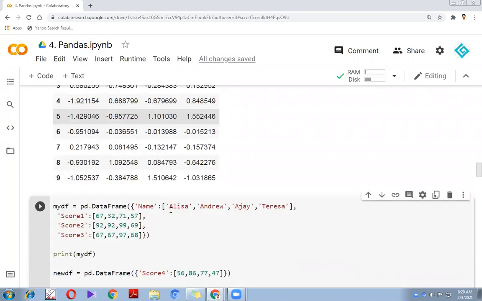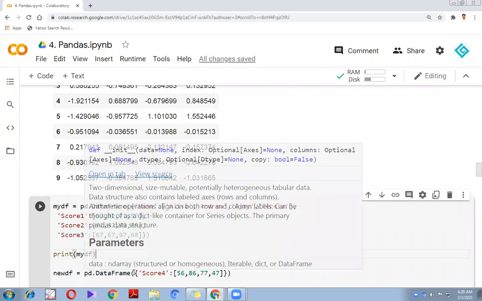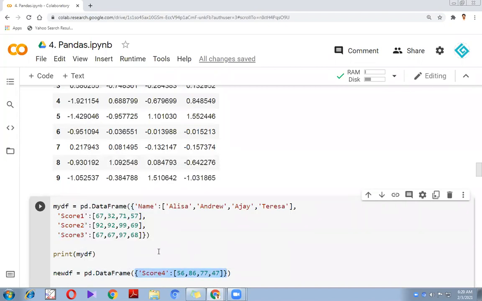Okay, now let's say we create a data frame like this, with key-value pairs: name, score 1, score 2, and score 3, right? So print my df, and this is one data. And suppose we create another data, new df equal to pd.DataFrame, which has only a single column, score 4. So the first data frame has 4 columns, name, score 1, score 2, score 3, and the second data frame has only the score 4 column.